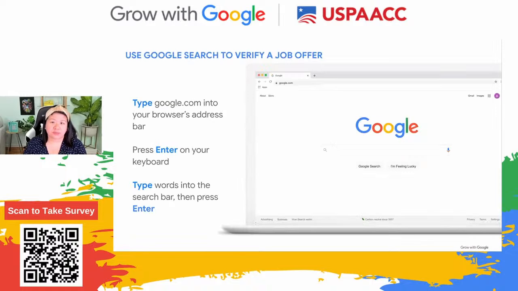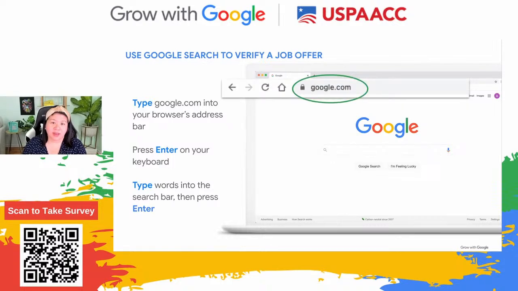To research a suspicious job offer or company, here are the steps you could take. Type google.com into your browser, and then click enter on your keyboard. This will take you to Google's search page. The image on the screen shows the words google.com typed into the address bar.